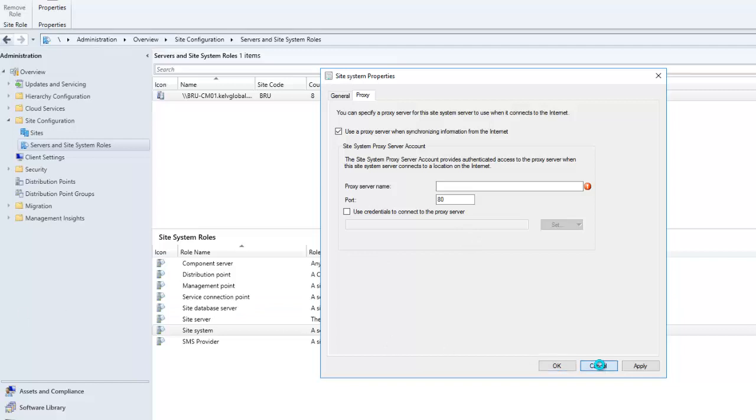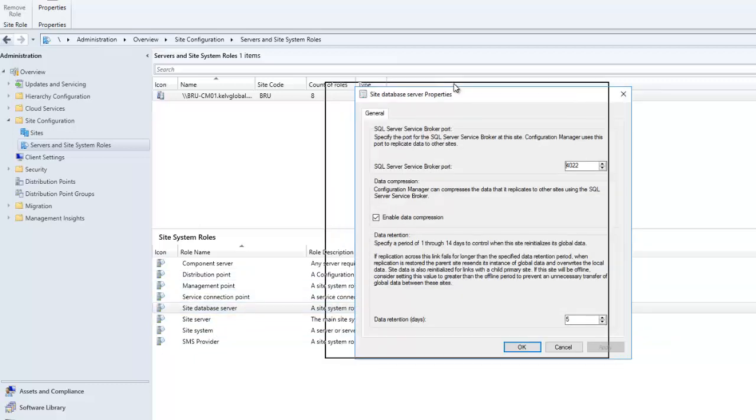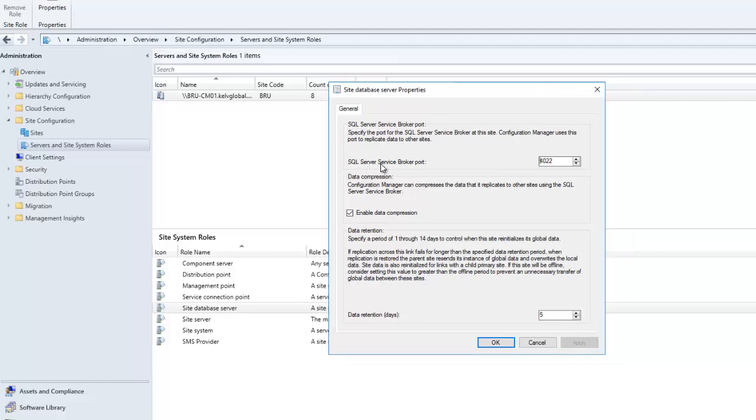Let me just close this. You can see we have our site database server. Let me go to the properties here. On our site database server, you can see we have our SQL Server service broker port, which is 4022, and by default it says enable data compression. Of course, you will definitely want to enable data compression in your environment. Here it says the data retention days is 5 days. We can modify that to 4 or 3 days. Let me just cancel this.